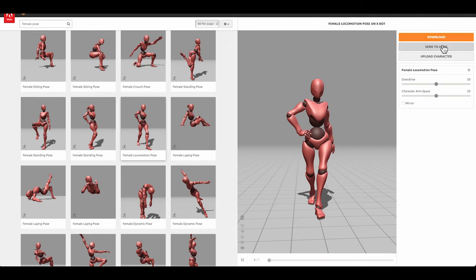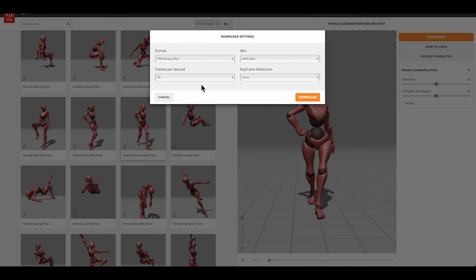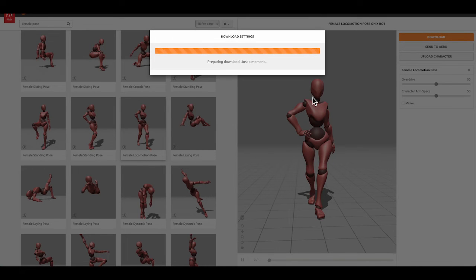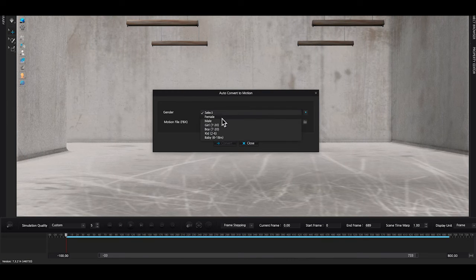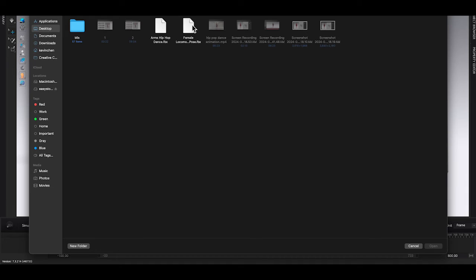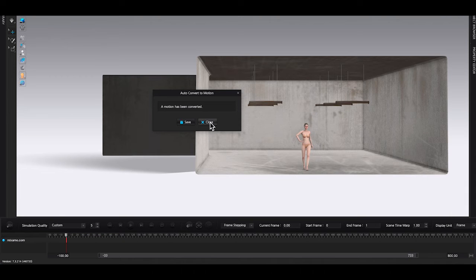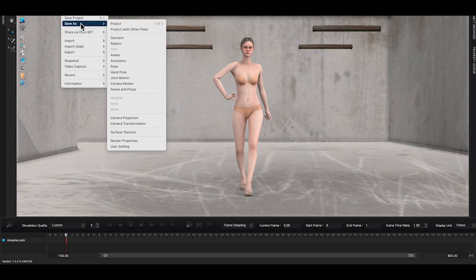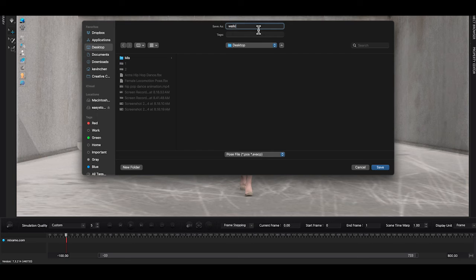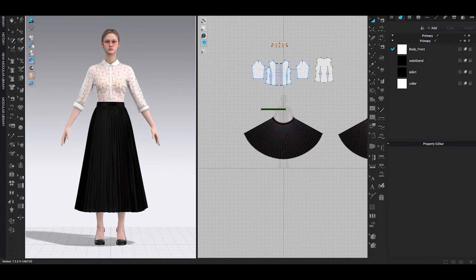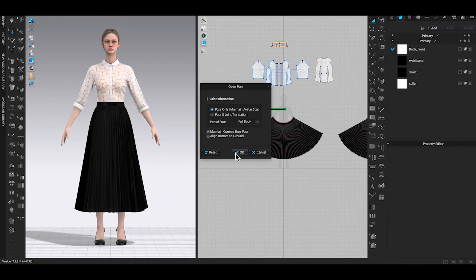You can download poses from Mixamo as well. Repeat the same process to upload the saved file from Mixamo. Instead of saving it as motion, go to the top window toolbar and click save, pose. And you will be able to use it like regular CLO3D poses for the avatar.